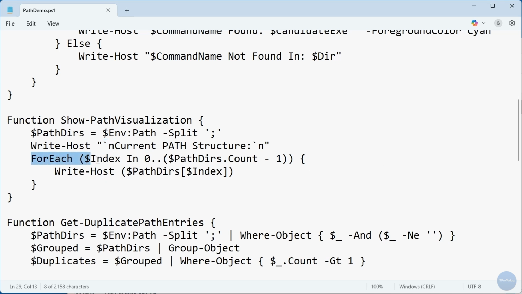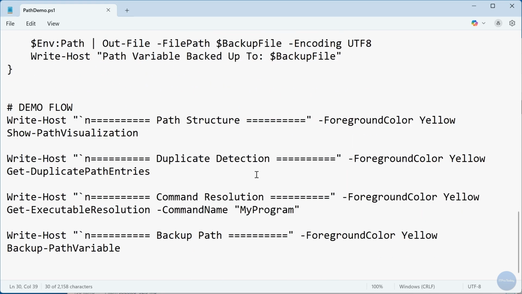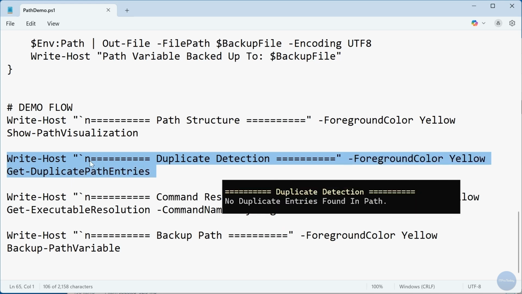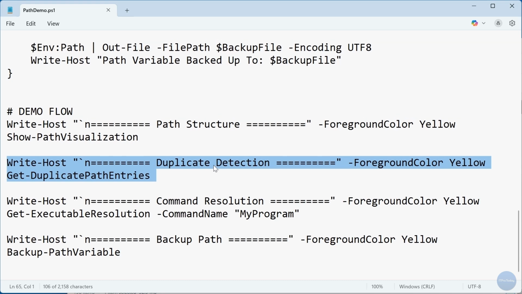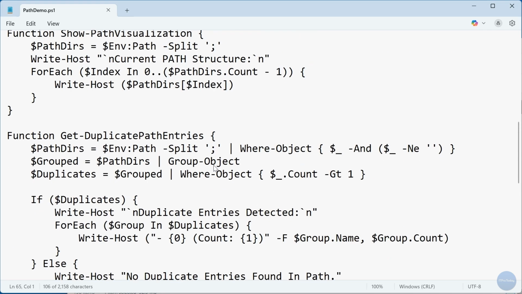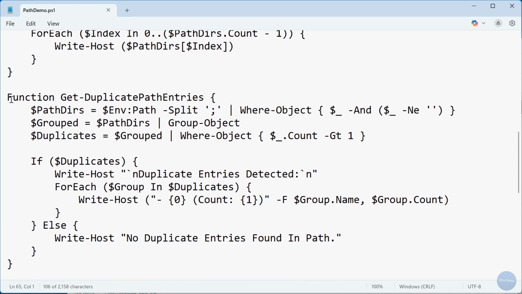So then we have a foreach loop that loops through all of the elements that we've extracted from the path, and then we're using a write host statement to display each one of those individual elements. So then, if we go down here, the next thing that we're doing is we're looking for duplicates. So we're displaying the words duplicate detection, and then we're calling a function called Get-DuplicatePathEntries. So I'll go ahead and scroll up, and here's the Get-DuplicatePathEntries function.